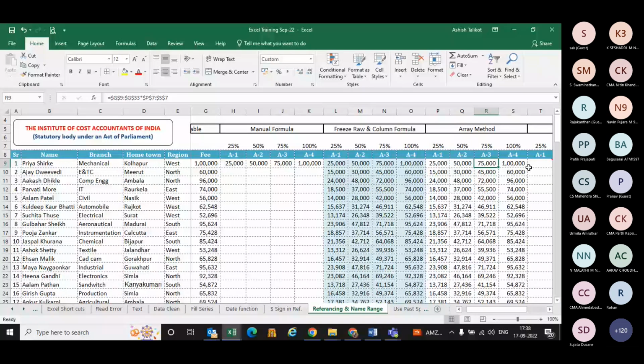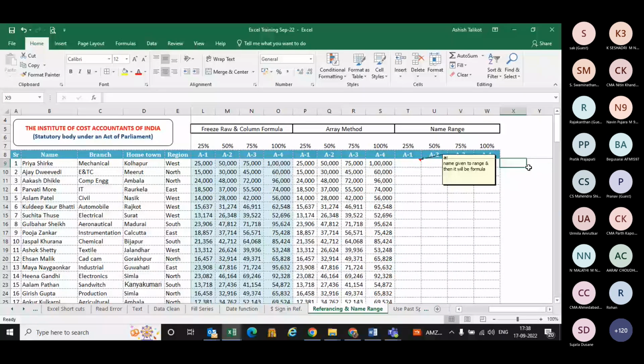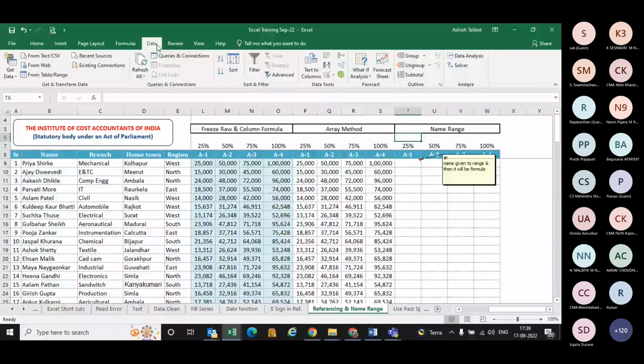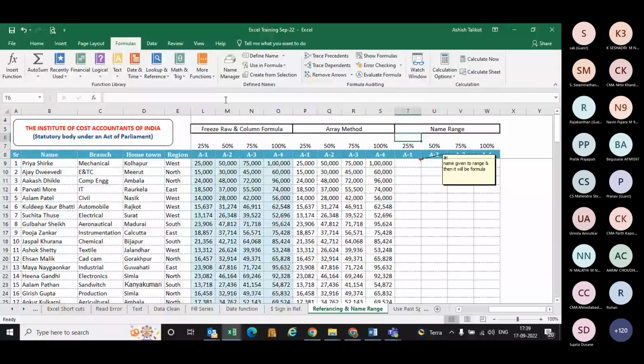There is one more method where you can use a named range when there is a large amount of data. You simply need to go to the formula section, Name Manager.